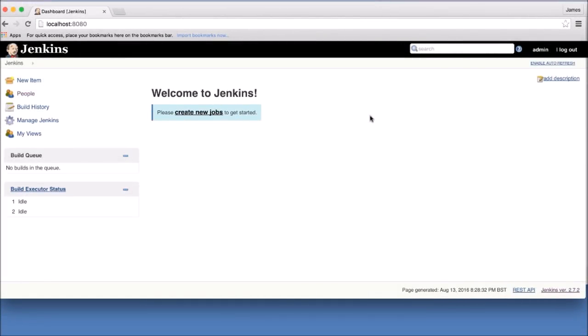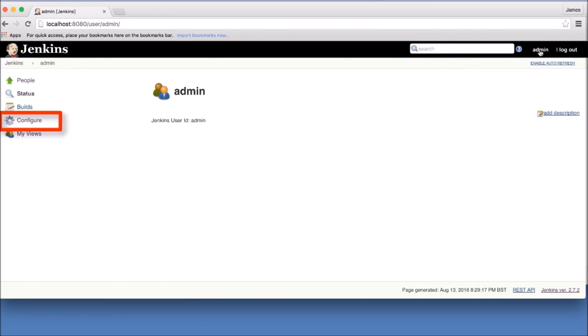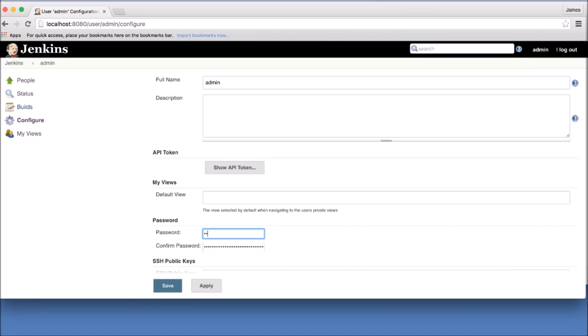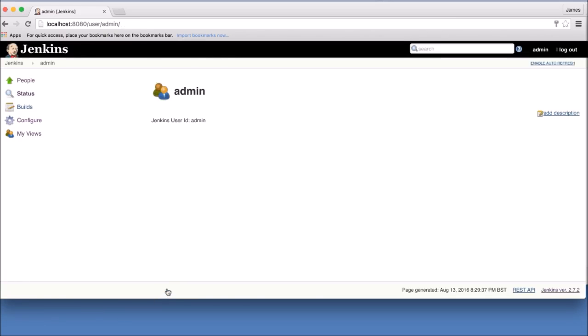First thing we do here is to change the admin password to something more meaningful so that we don't have to copy and paste the lengthy random string each time we log into Jenkins. Just click this admin user account on the top right. Then Configure. In the password section, just type the new password. Click Save. We're done with resetting the password. So next time you can use admin user ID and the password you just set to log into Jenkins.